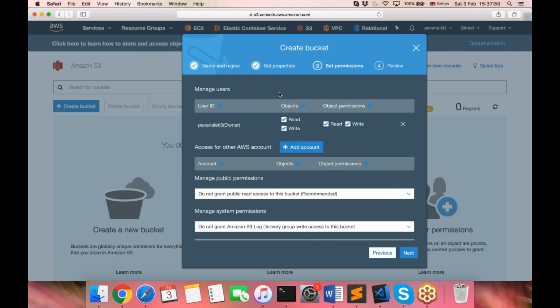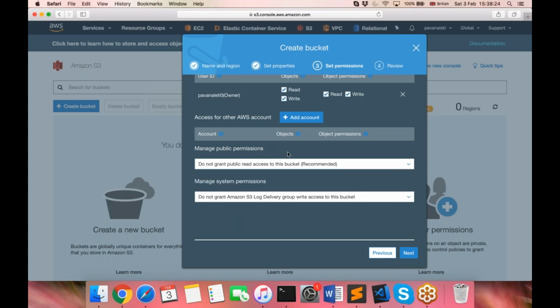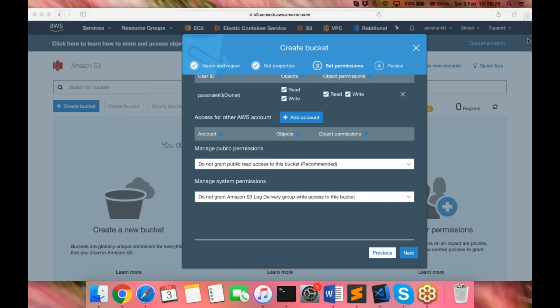Here you can make sure I'm the owner, and you can set read and write permissions for this user. You can also grant public read access to this bucket. By default a bucket is private, but if you give it public read access, it will be like a public bucket. So only give it whenever you require it.